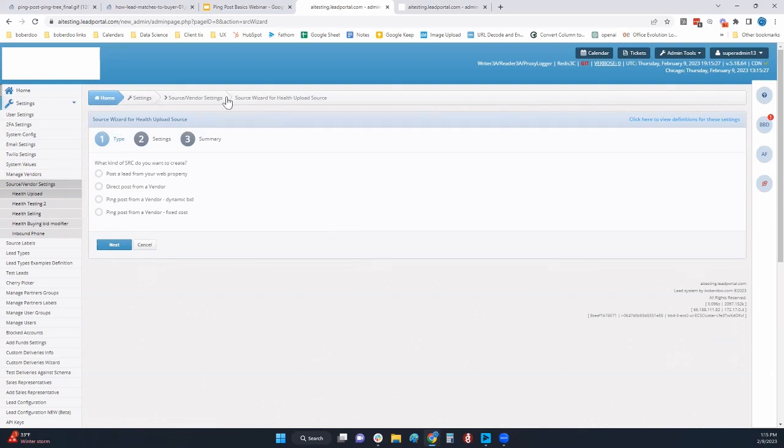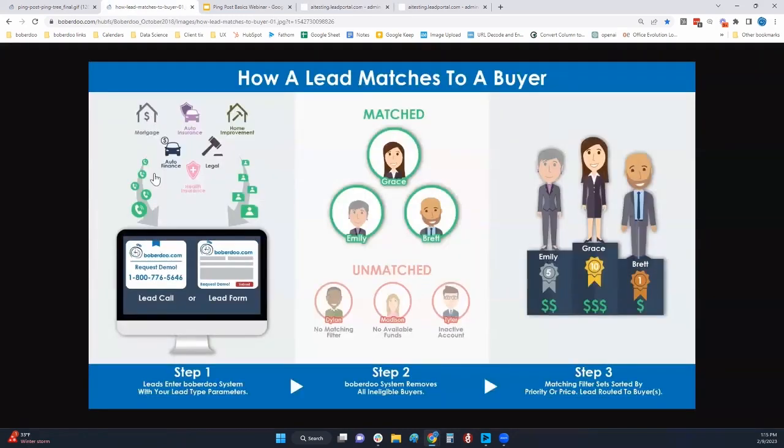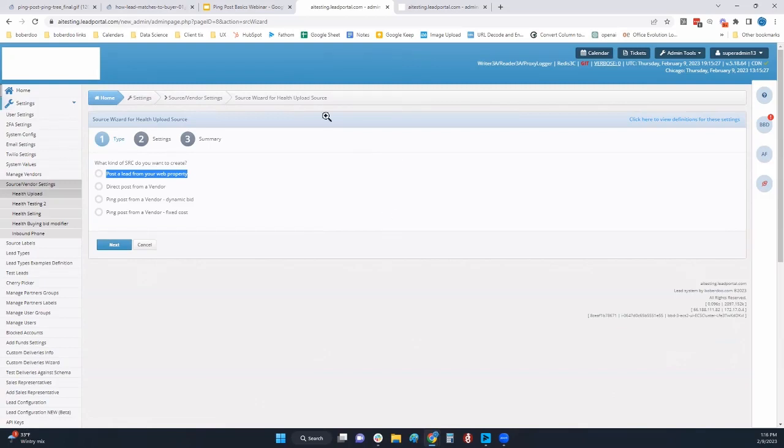This is not going to be 100% of the cases, but this is going to be a good chunk. Looking at this, we have leads that are posting in from your web property, a landing page, a website, whatever that may be. That is not ping post. The reason is that when somebody goes to your landing page, typically you are not going to be pinging into the system to see if the lead matches. Now, we do have some sophisticated clients that do that so they can decision the lead depending on whether or not it would match, but typically that's not the case.